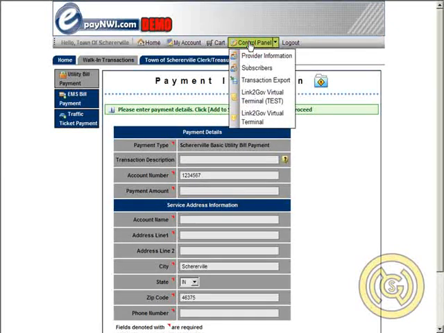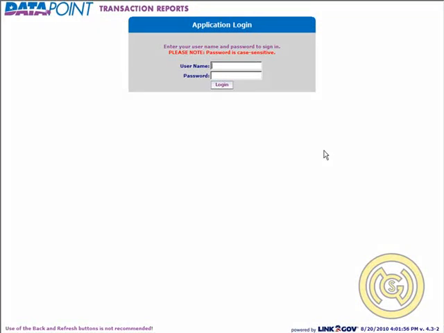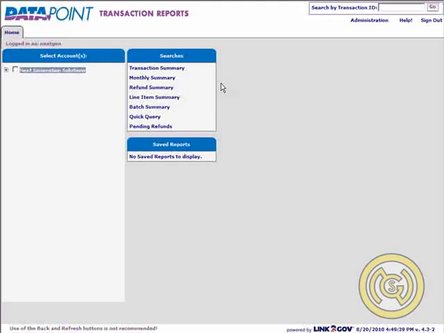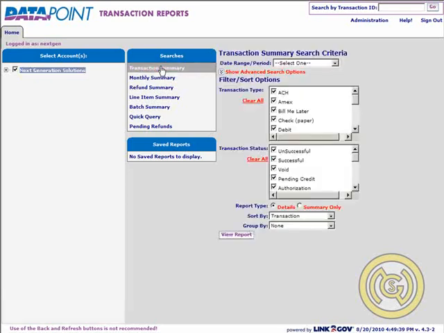The last thing that I want to show you is that you can actually go to the Link2Go virtual terminal, sign in with your username and password, and you can run reports which are real-time for any transactions that took place, and this should already be familiar to the ePay NWI users.